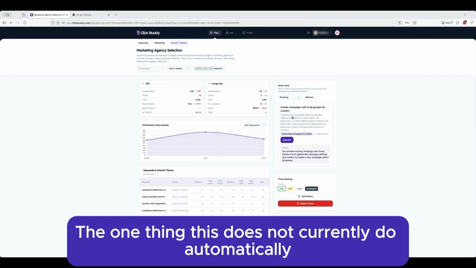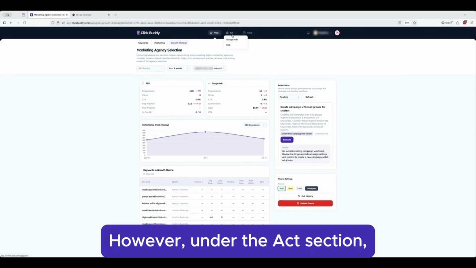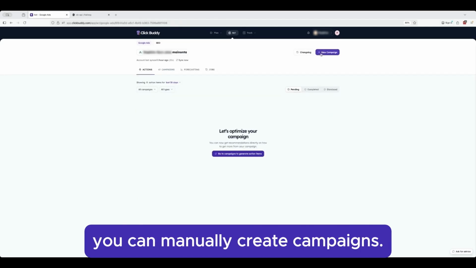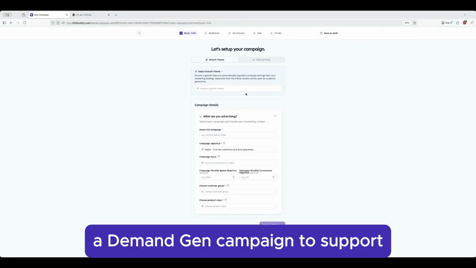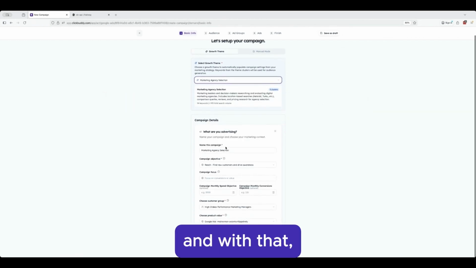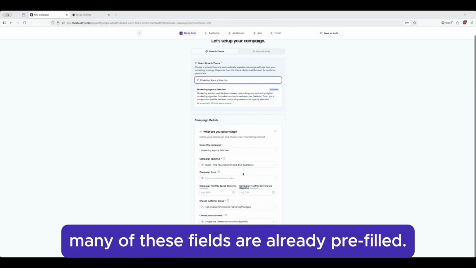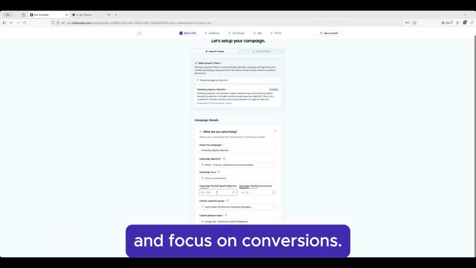The one thing that this doesn't currently automatically do is demand gen. So we also have the ability under the Act section to just manually create campaigns. So let's say we want to create a demand gen campaign to support the growth theme that we were just working on. So I'm going to select the growth theme, and with that, a lot of these are actually already pre-filled. We're going to want to focus on conversions.